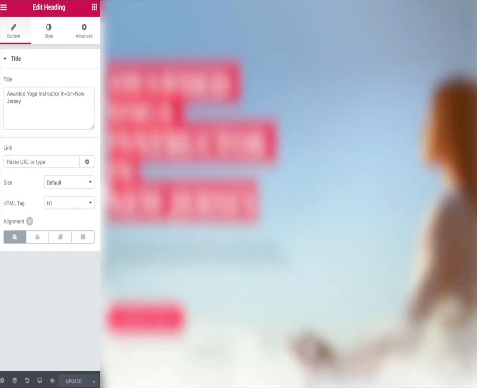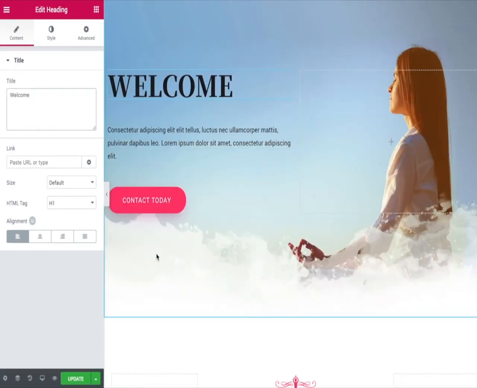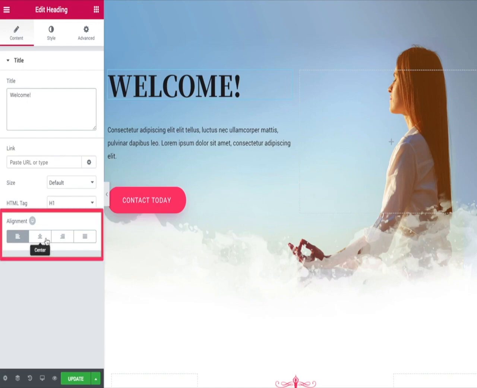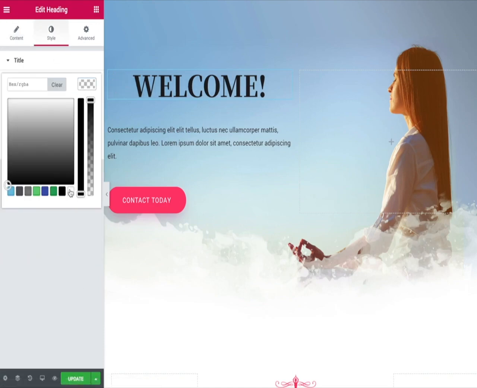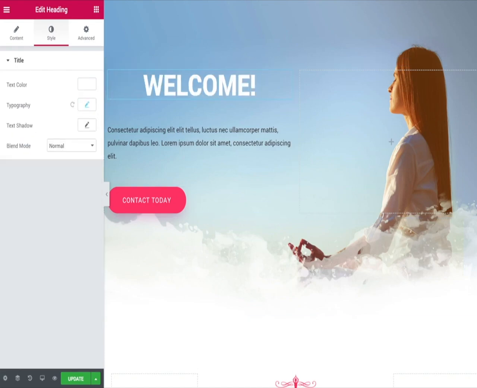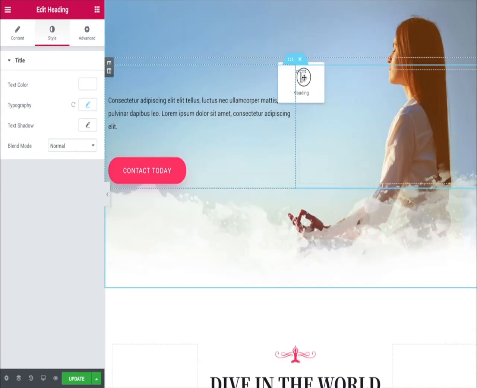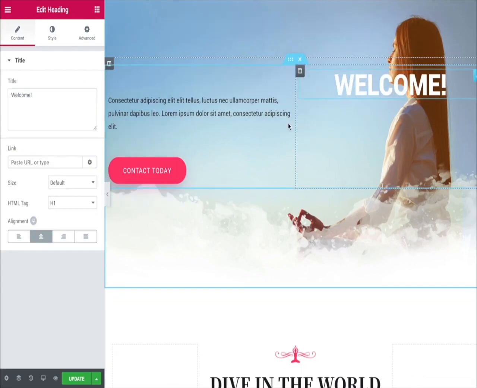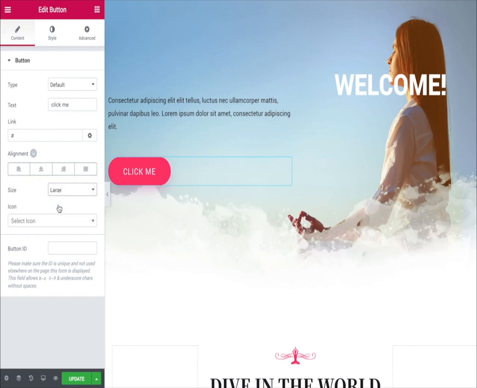As you can see, the menu on the left has changed. Now you can either type here or here. You can align the text here, change the color here, and the font here. Elementor works in sections, so if you want to move the position of the text, all you have to do is click here, and then drag it where you want it. Let's edit this button as well. Let's change the text, and make the button larger.